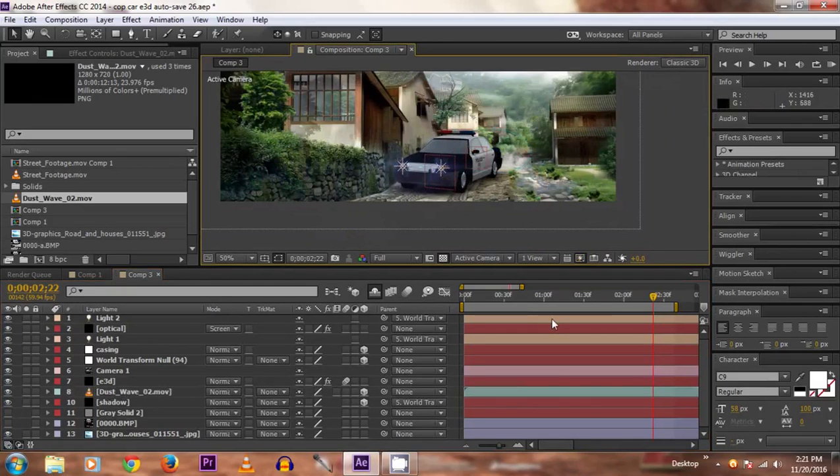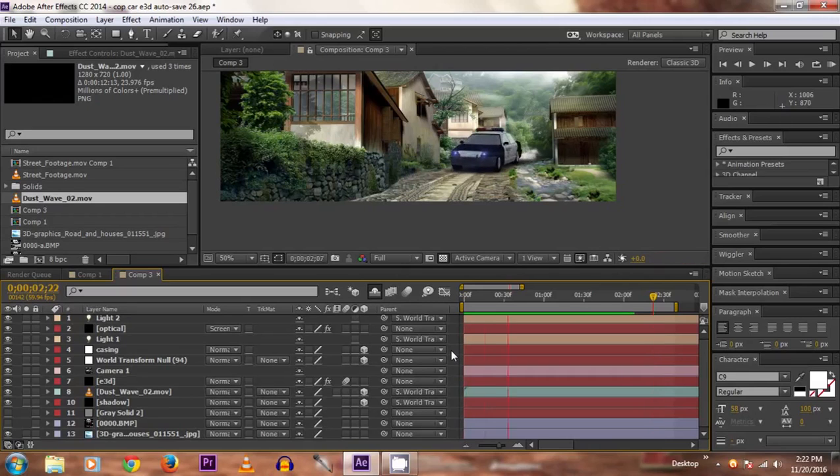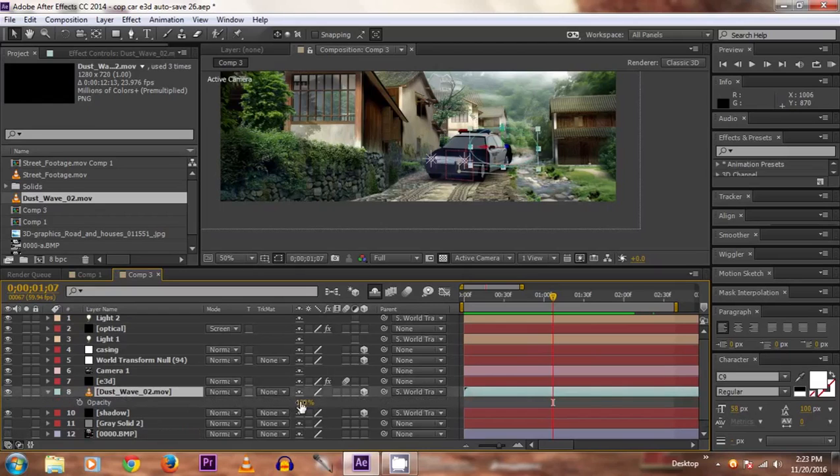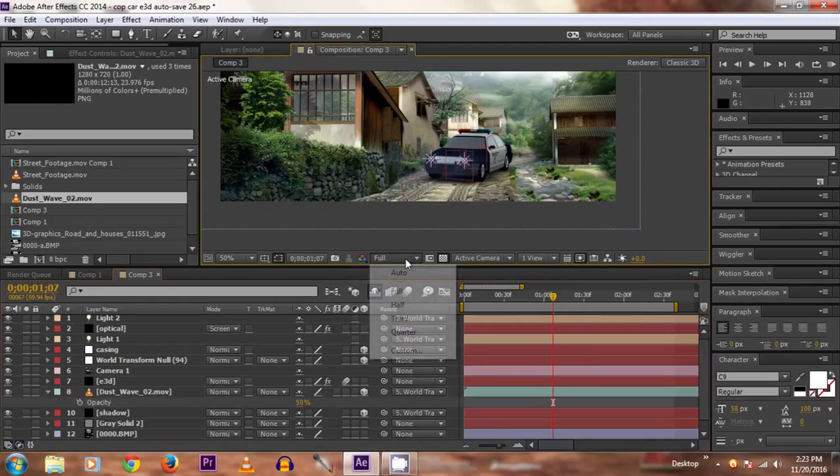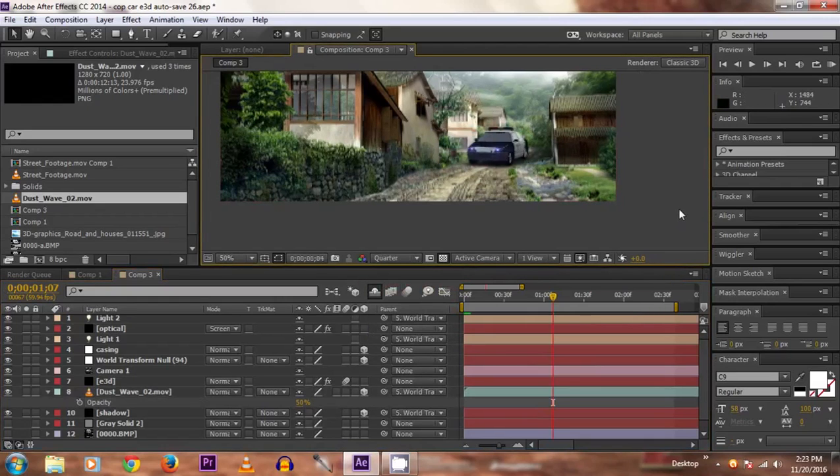Now parent the dust wave to the world transform null. Now let me play the animation. If you think that the smoke is very dark, click the dust layer, then press T, then bring down the opacity to 50. Now that's it. Let's play the animation. We have the nice blending animation with the smoke.